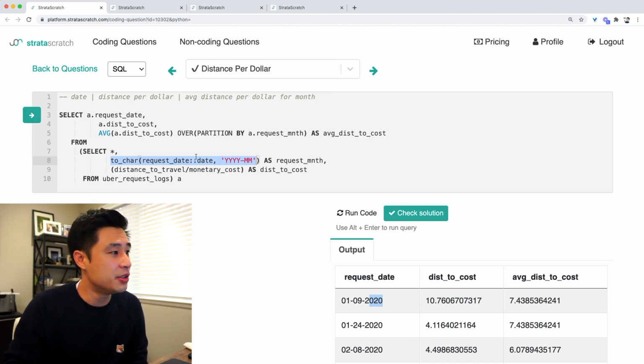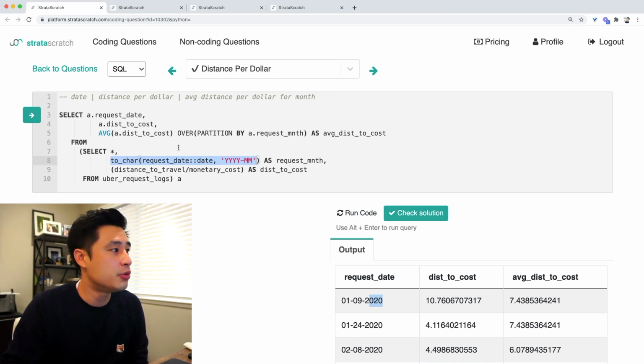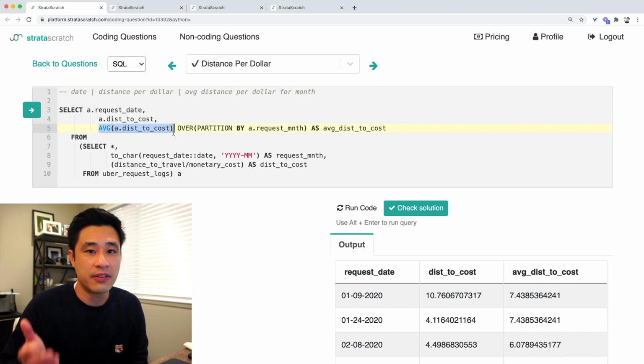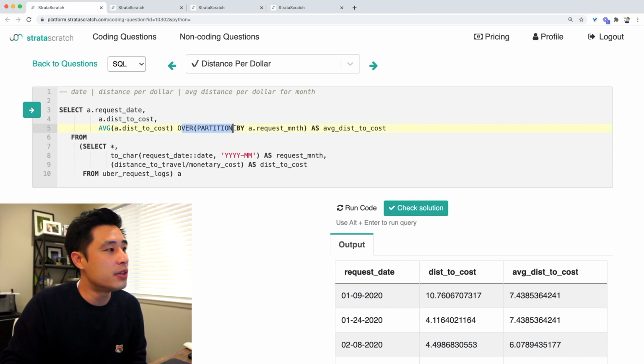So this is going to be the subquery, and then when I apply the window function on the subquery, I have the request date, I have the distance to cost, which is again this ratio here, distance divided by cost. And then I'm taking the average. So this is the regular aggregate function that I was talking about. It could be average, count, min or max. We're taking the average. So we are averaging the distance to cost over partition by.